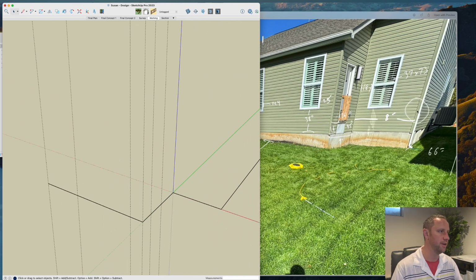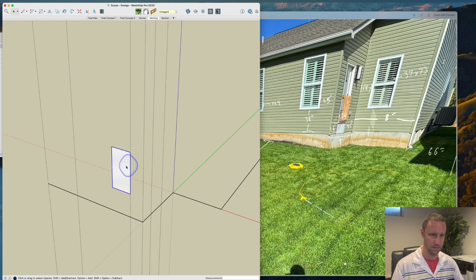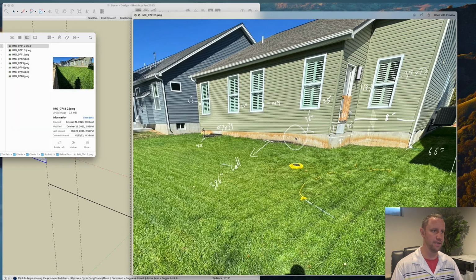And then our windows are 37 by 73. 37, comma, 73. Okay. And we know that this was as far over as this. And let's do from the door sill as our zero, our vertical zero.